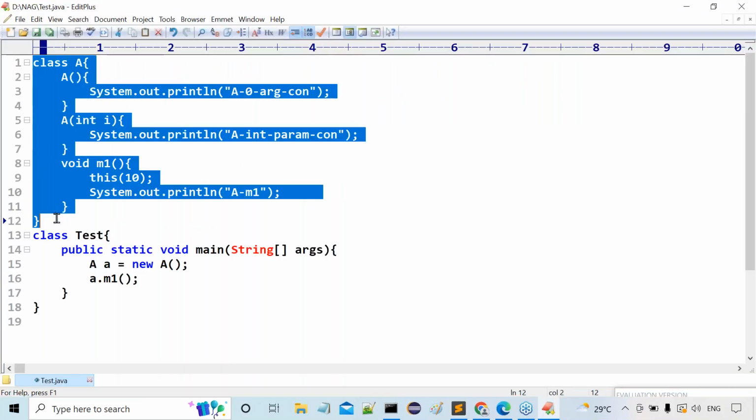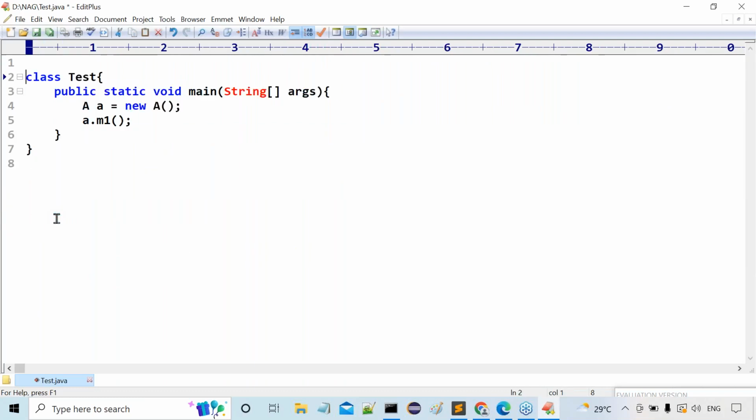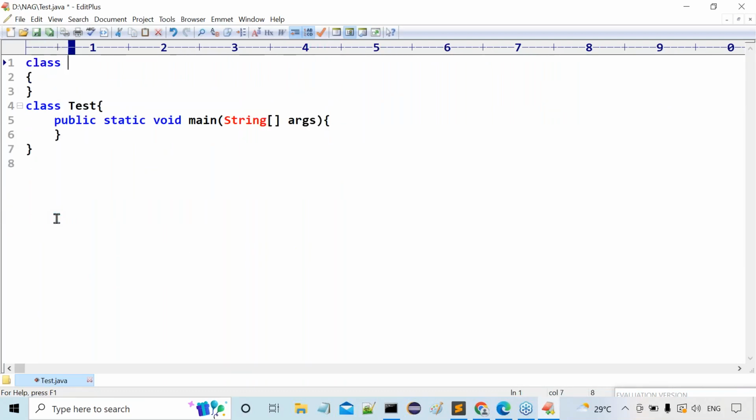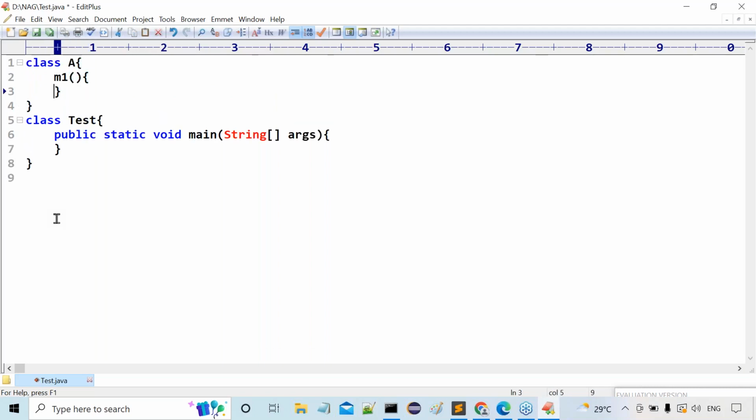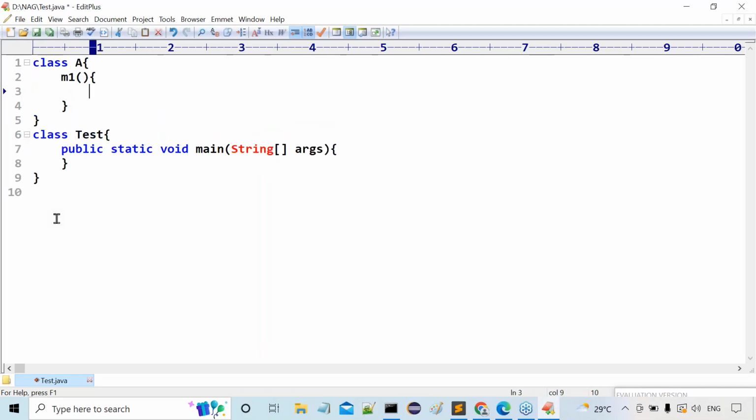Let's come to another point here. I want to return the current class object from a method. How is it possible? I have taken a class. I want to return the current class object, so I need to take a method. M1 method here I'm taking. For example, from this method I want to return the current class object. If you want to return the current class object, the return type should be the class name.